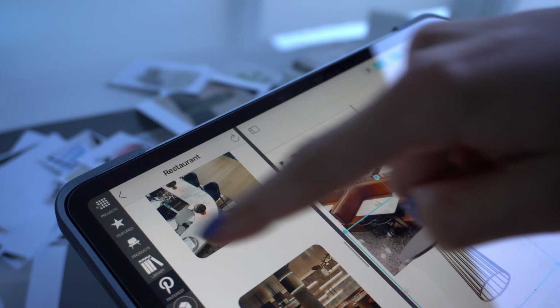Morpholio Board is an app for creating mood boards, and the reason that I am completely obsessed with this app is that it's specifically crafted for interior designers. So this really means that everything inside the app is designed with interior designers in mind. So every tool is very applicable to our needs as interior designers.